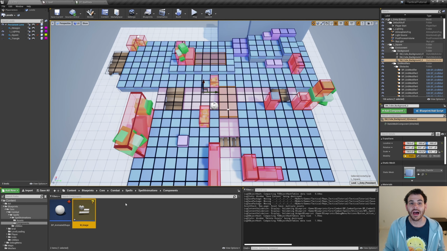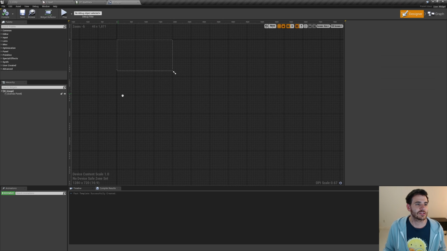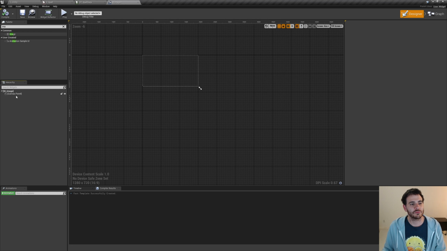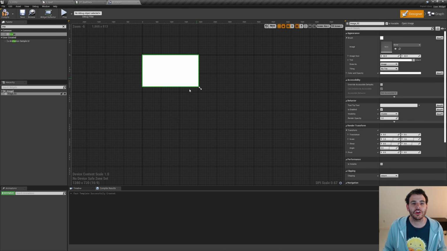So let's open it to add that image actually. So let's go in there. In the palette, we can select an image. Actually, I'm just going to delete the canvas panel. We're not gonna need it, and just drop the image in the viewport.